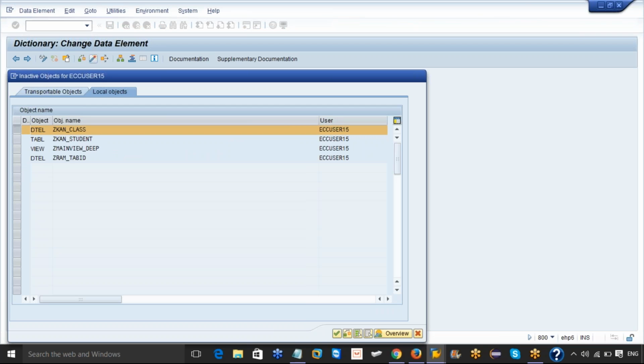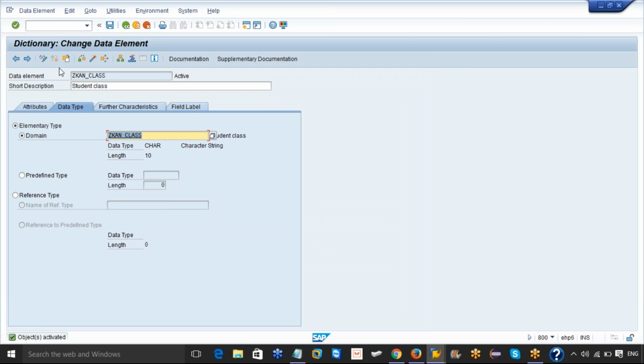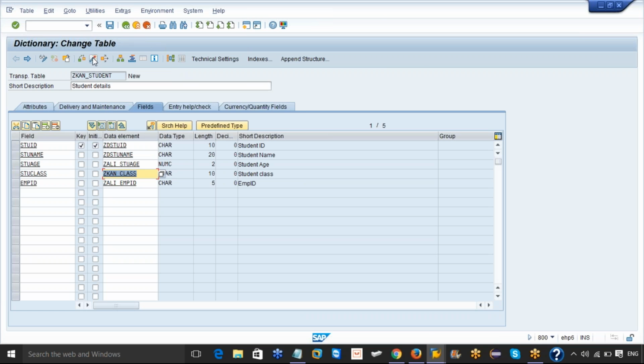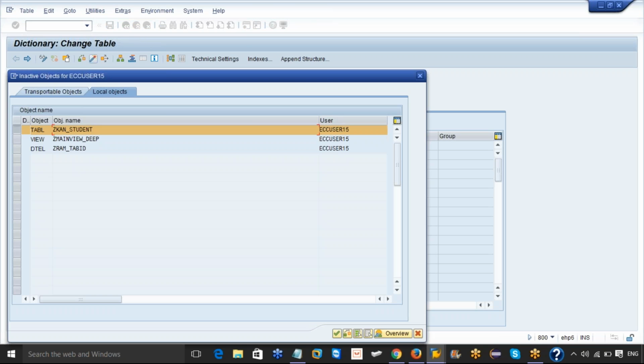You can activate, in fact, everything in one shot. You can select all this, click on continue. DOMA, data element, table, all the three at one time. Click on continue. So all the three will get activated. What about the last two? We don't have to do anything with those two; they are not relevant to this table creation.